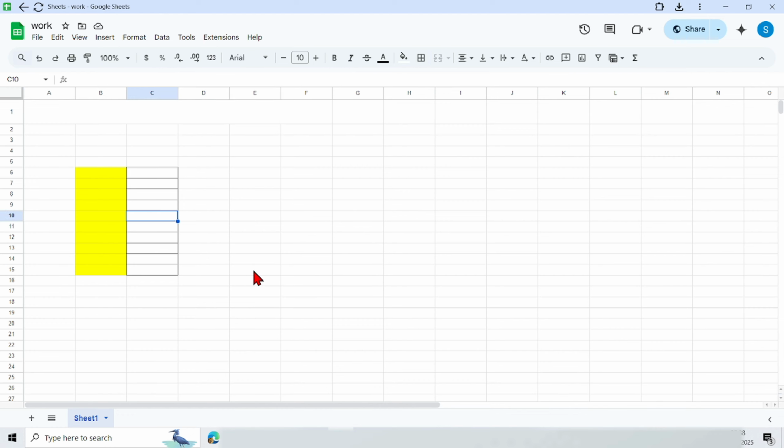So that's it, the How to Open Excel File in Google Sheets on Computer tutorial.